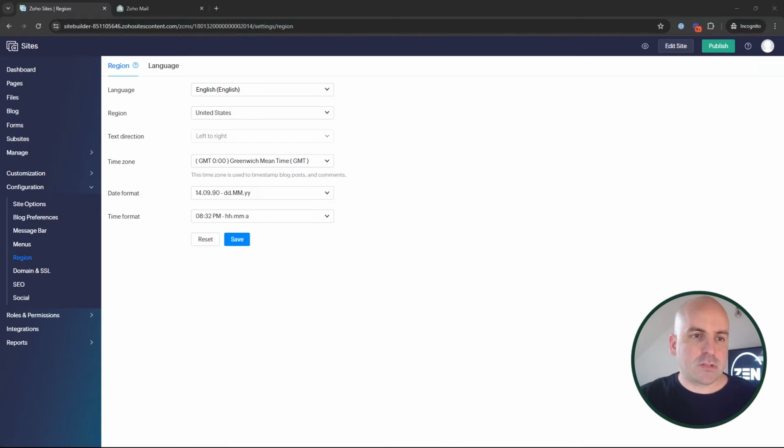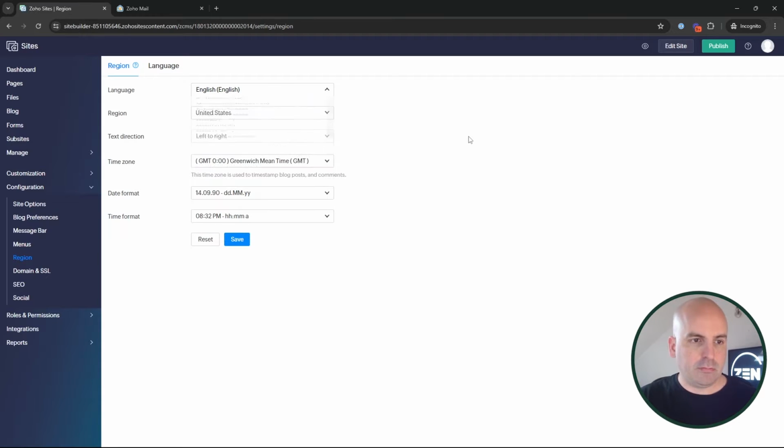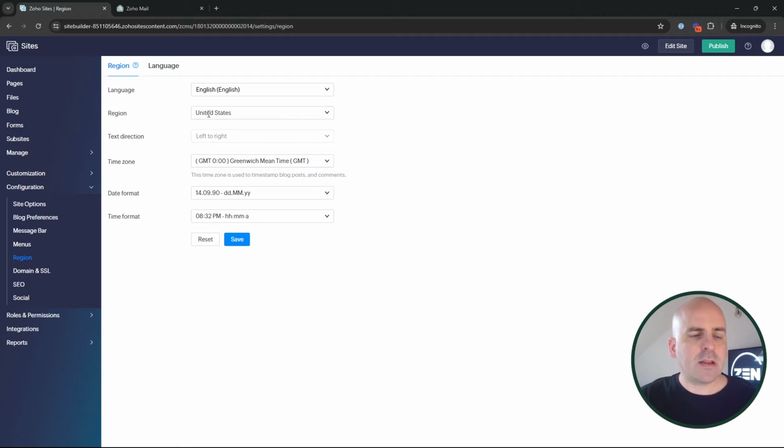Next, we have region. So here you can set the default language for your website. There is a lot of different choices you can choose from. And there are, for some of these, right to left support. Next, you can choose the region. And then based on the region, you can choose text direction, or I should say language. Here you can choose the time zone, date format, and time format.